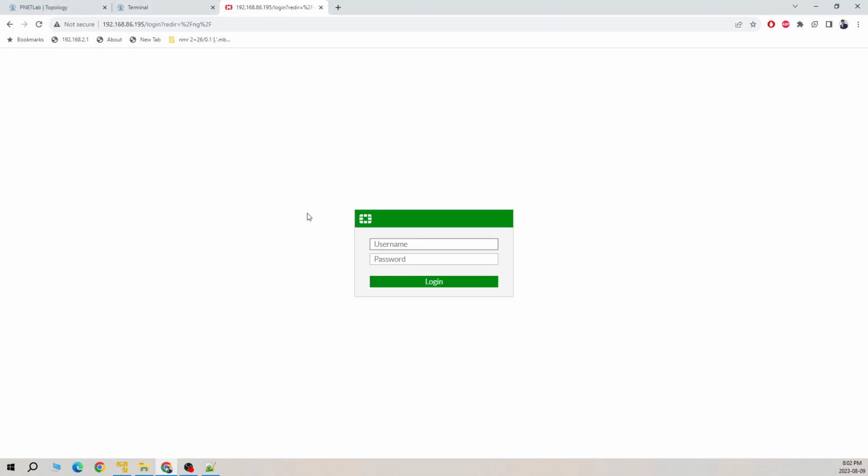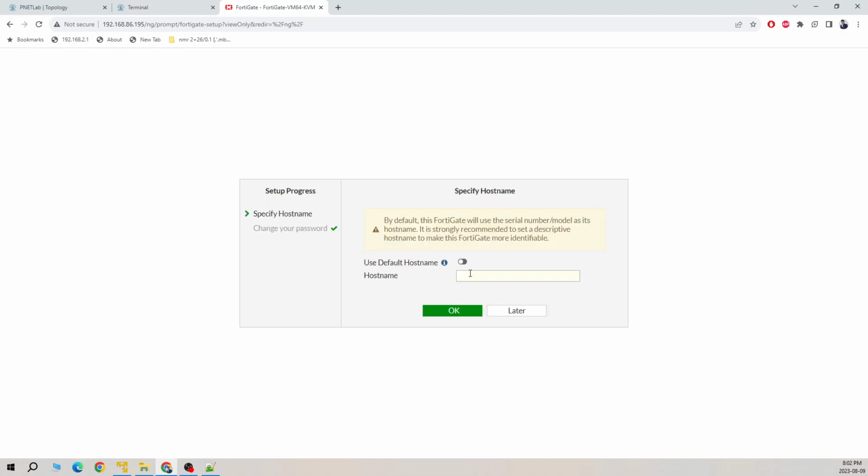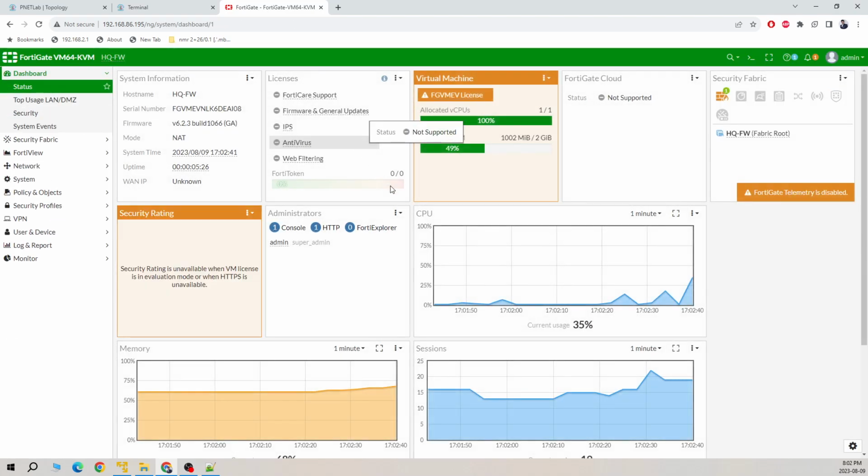Okay, so this is the first page of the FortiGate. The username is admin and the password is what we changed, 123. Login. So it is asking us if we need to set a host name for this one. I can do it now. Let's give this firewall a name, headquarter firewall. Okay, that's the starting of the firewall.